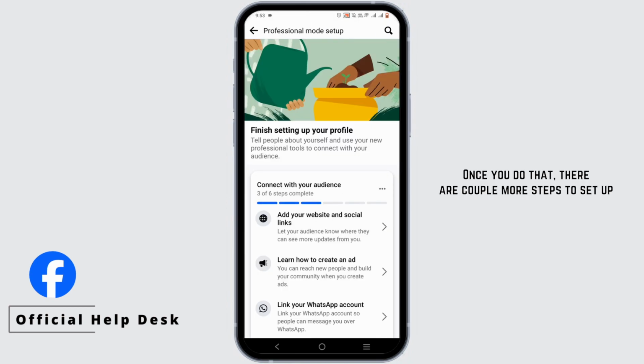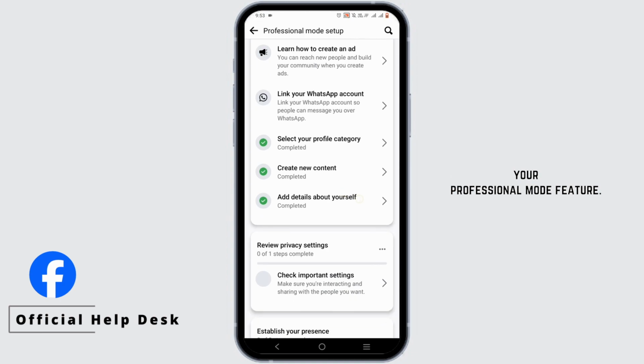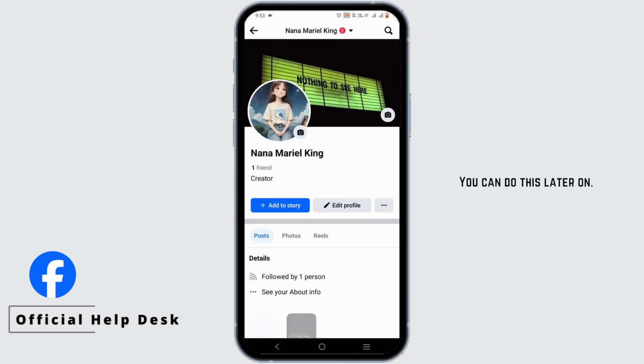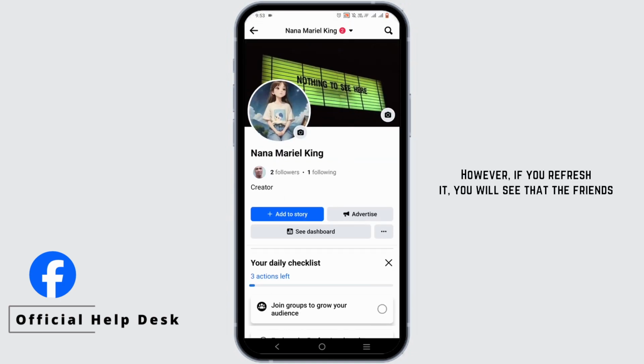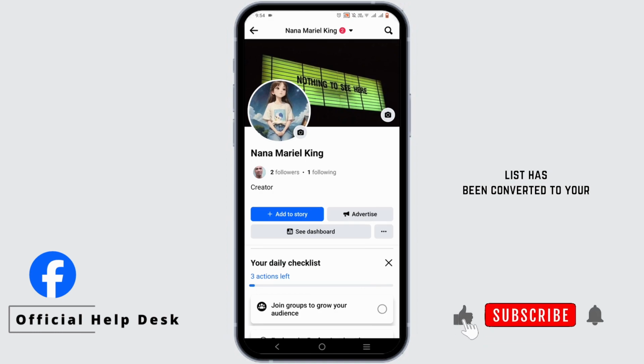Once you do that, there are a couple more steps to set up your professional mode feature. You can do this later on. However, if you refresh it, you will see that the friends list has been converted to your followers. And this is the sign that your Facebook account has been changed into a page.